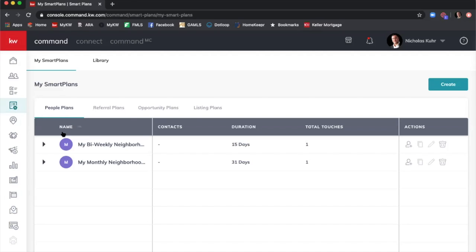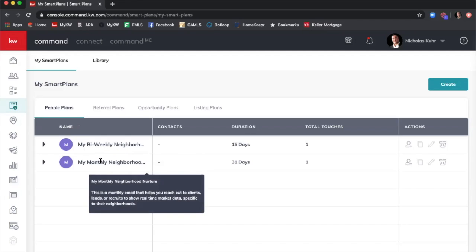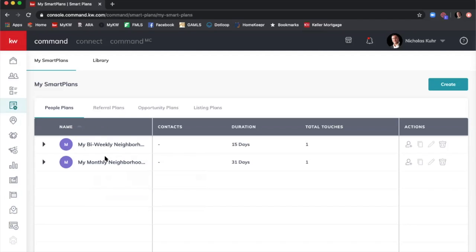So down here in people plans, you can see I have my bi-weekly neighborhood nurture and my monthly neighborhood nurture. This is the list of all the smart plans that I have active in my system. These are the smart plans that I have available to add contacts to. And then to the right over here, you can see I have 0 contacts on them. It lasts for 15 days and 31 days. There's a total of 1 touch.